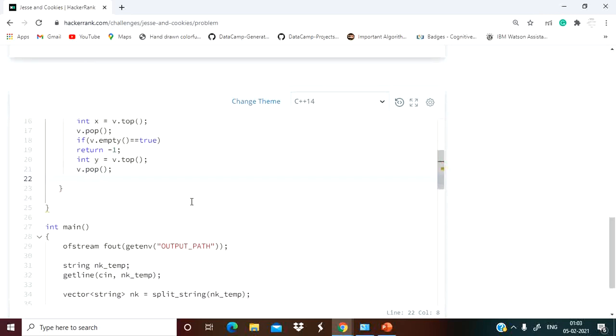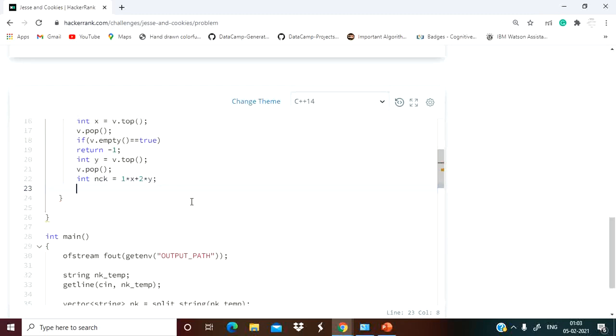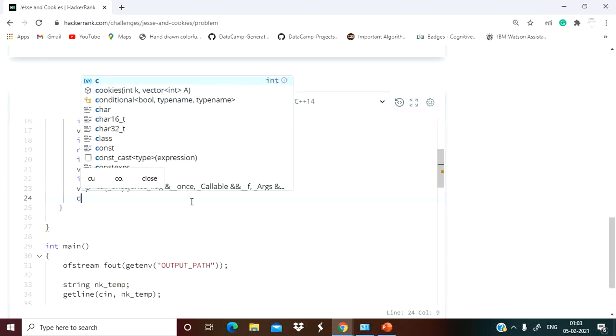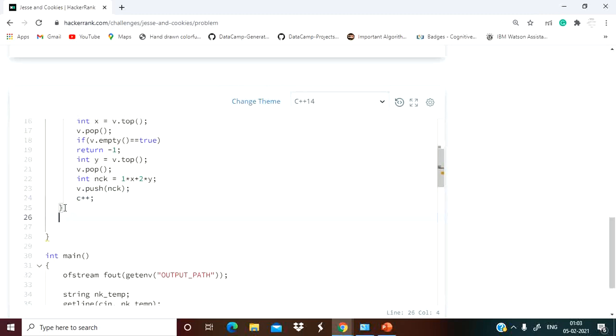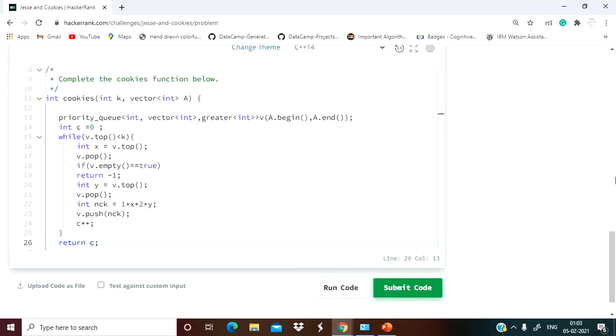Now we will simply perform the operation, that is int nck equal to 1 into x plus 2 into y. Then simply insert this nck variable into our priority queue and also increment the value of the counter variable. After coming out of this, just simply return the c value. So let me go through it once. Okay, so we are done. I hope you understood the code. Let us run our code.